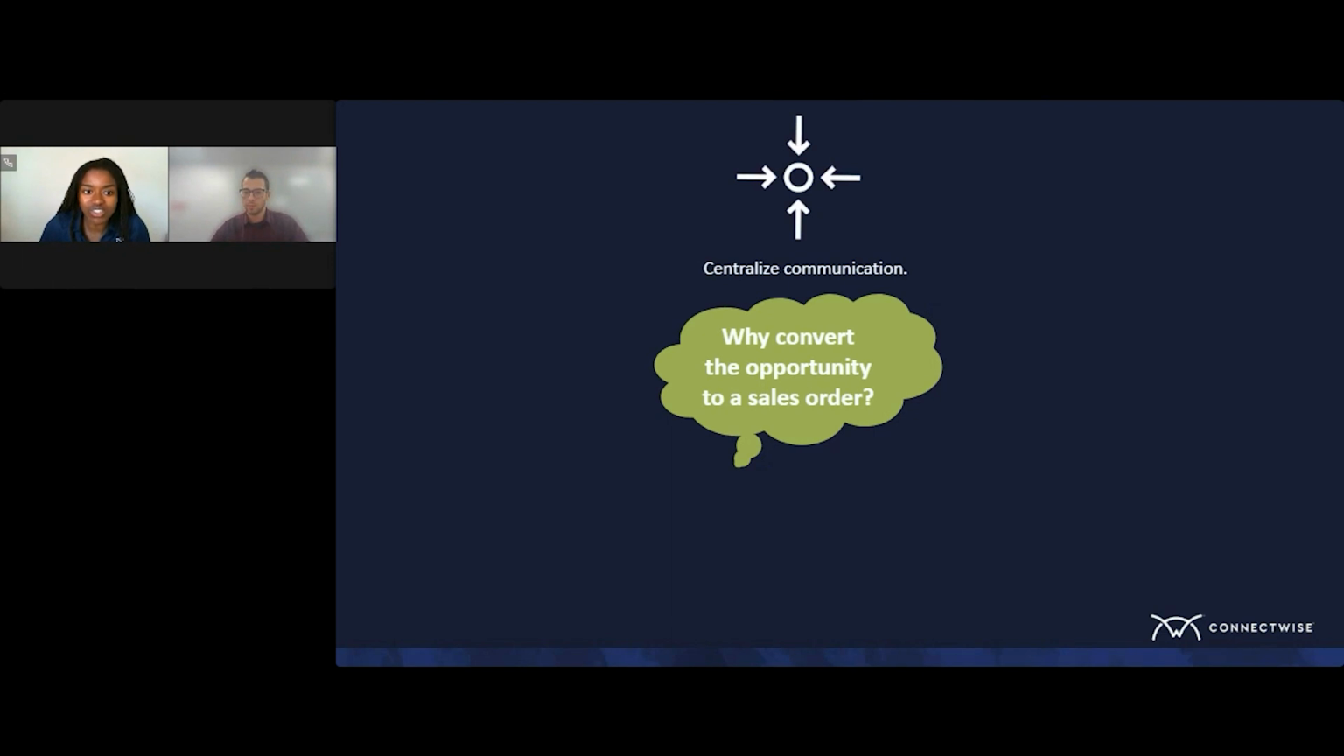First, it's a centralized form of communication. Creating that sales order lets your sales team know and your service team know that we're done with that sales process. The opportunity is closed. It's historic information. And we want all that communication centralized onto the sales order so we can begin those internal processes. So we know that it's time to onboard our customer and initiate that sales handoff.